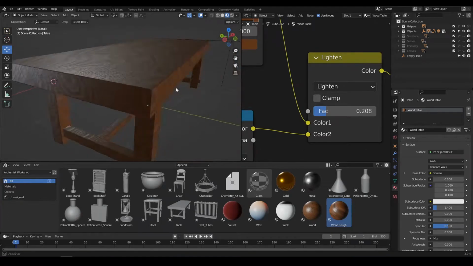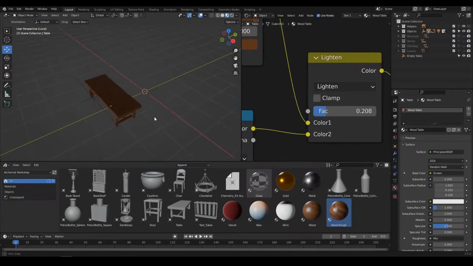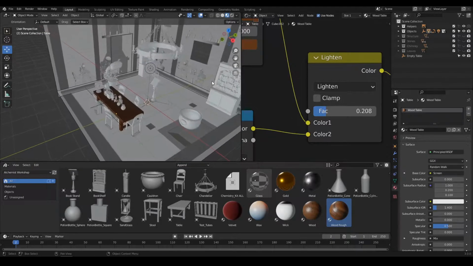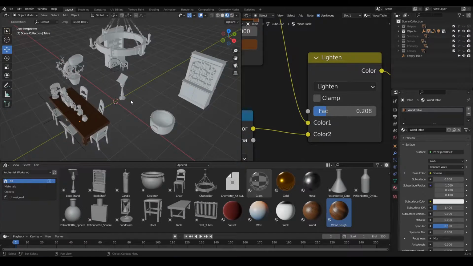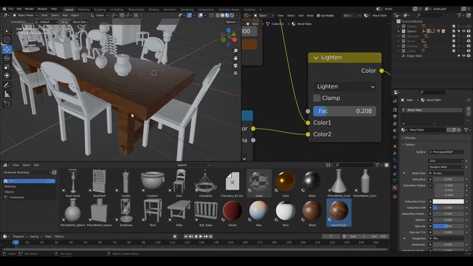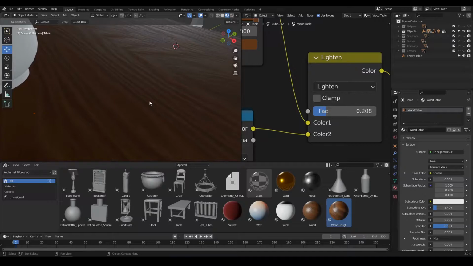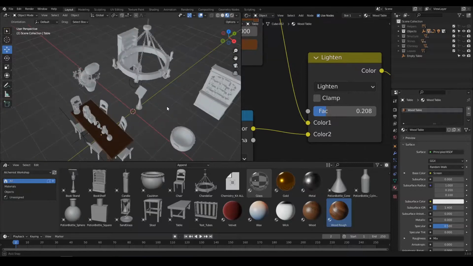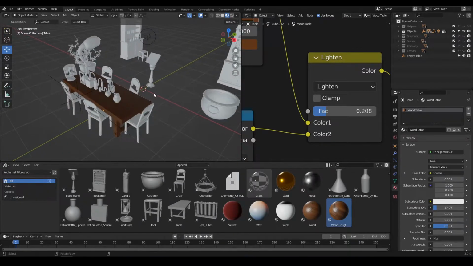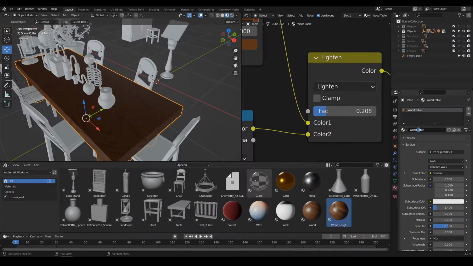And now that we have this table which looks correct to me, what I have in mind is to have only two kinds of wood, one for the furniture and another one for the structural wood of the workshop. So maybe I should change this name to furniture. Okay.